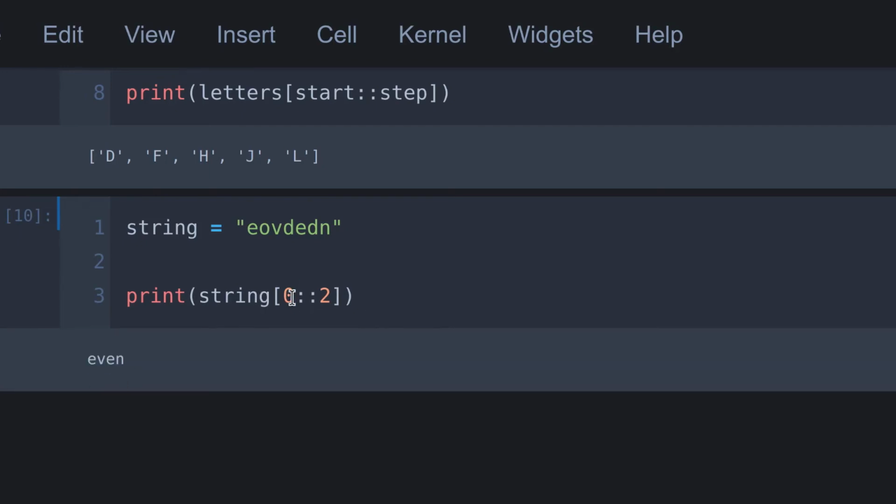If I replace this 0 by 1, it should return odd. Because now it starts slicing from the first element, O. Then take 2 steps, so V is omitted and the D remains. And again take 2 more steps, so the E is omitted and the D remains. So the output should be odd. So, if we put 0 here, it will return even. If we put 1, it will return odd.